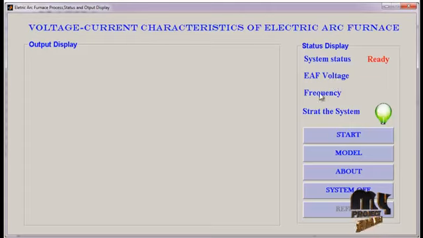Now it gets the EAF voltage and frequency from the output. The red color bulb shows that the system has started. The output display shows the output EAF voltage and output current for ending the process. The start button will be used to start the process.